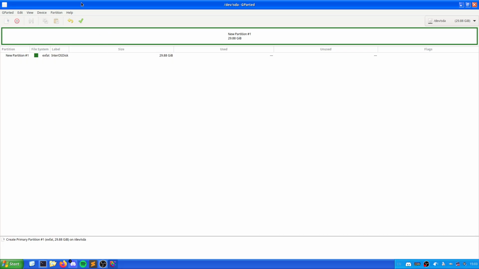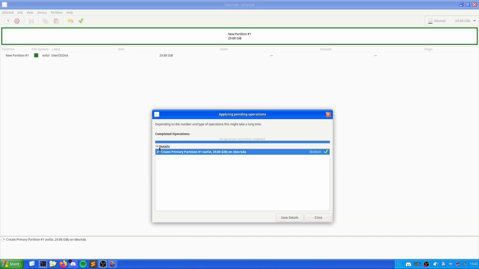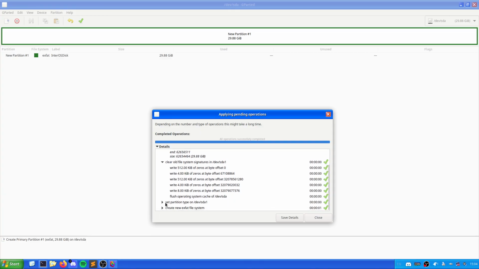Once you've done that, you need to come up to the top of your screen and click the green arrow and select yes. And as you can see here, it's created those. What it's done, it's created an empty partition, which wasn't there previously. It's cleared the old signatures off, which is expected. Create a new partition. I don't know why it set it as NTFS to begin with, but it's made it as exFAT.